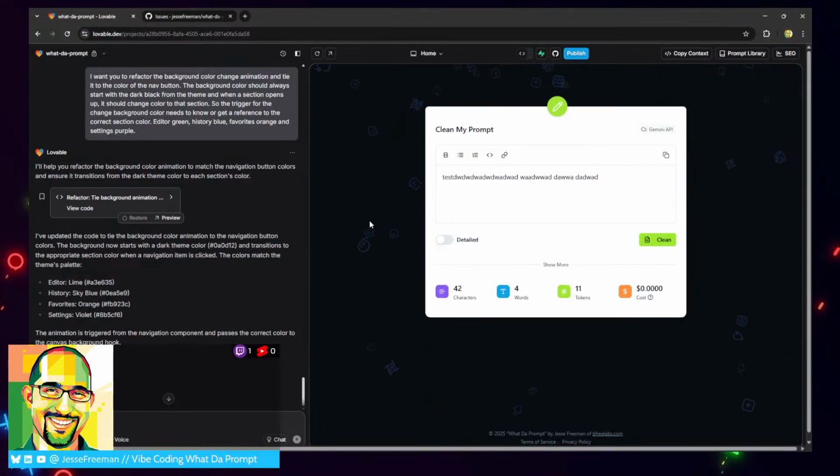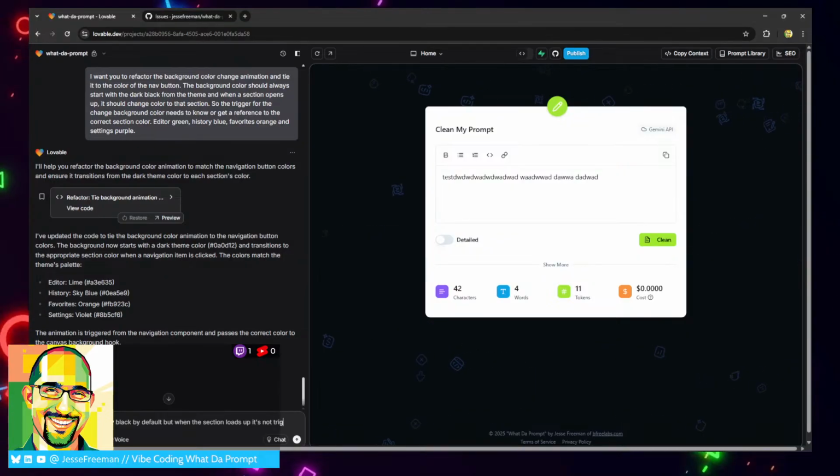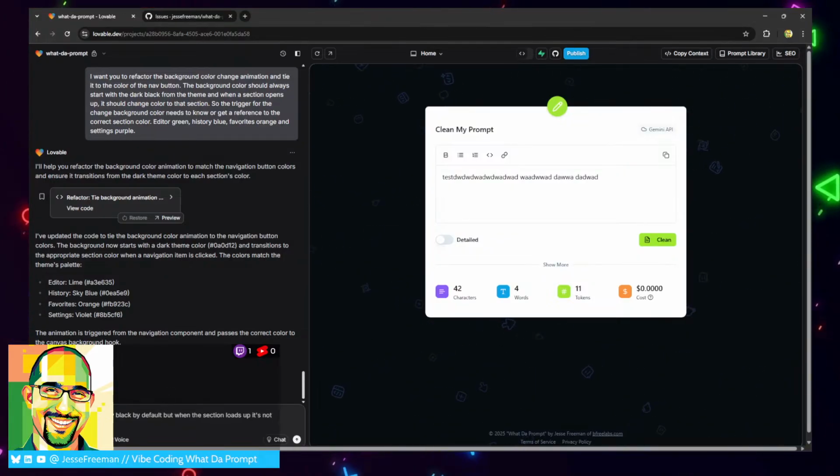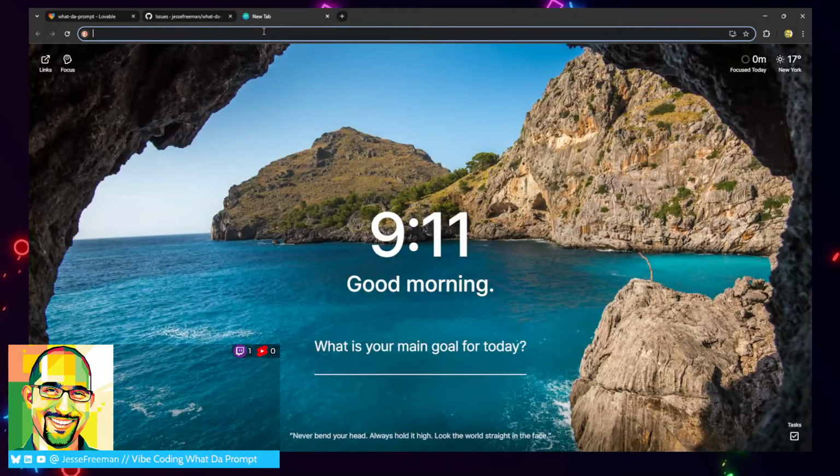Oh, cool. Well, it changed the background to the black that I want, but the animation is triggered from the navigation component. All right. I see the background is now black by default, but when the section loads up, it's not triggering the color animation change. I know where this code is because I was working on this by hand yesterday. Let me go to code.